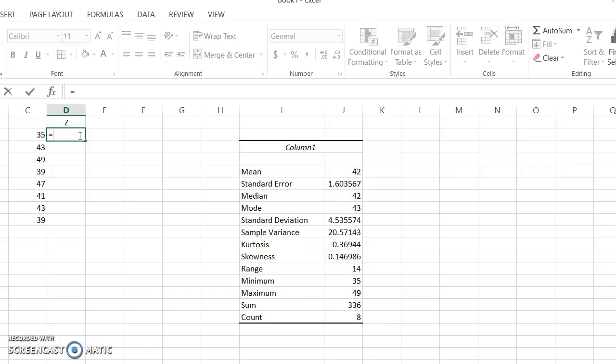So I start with the equal sign, then I'm going to have a parenthesis. In the parentheses, I want to put my first data point, which is 35, right next to it here, and it's located in cell C2. So I'm going to enter C2, and then I'm going to subtract from that the mean. And the mean is located over here. It's 42. It's in cell J5.